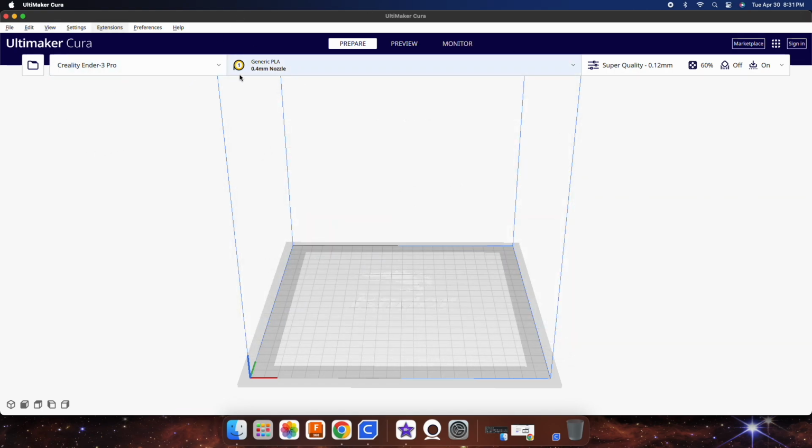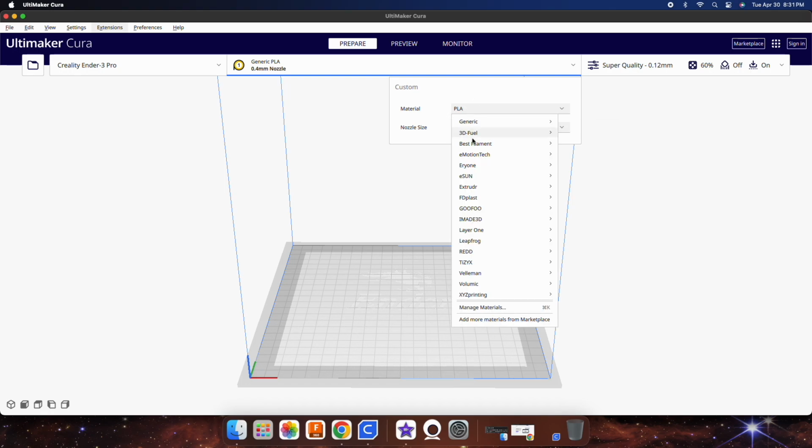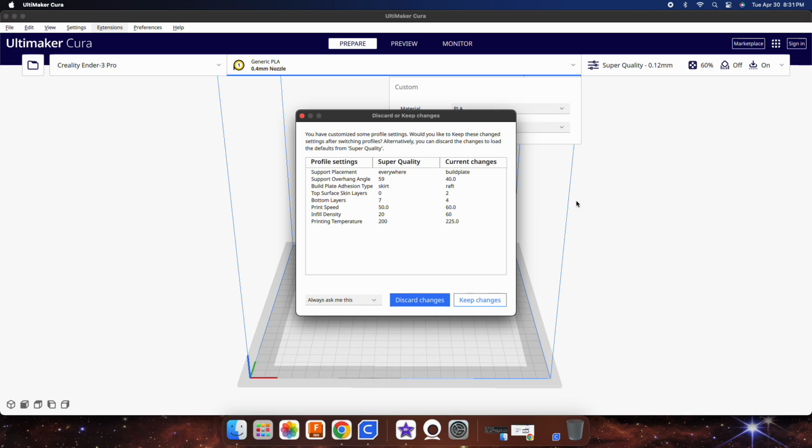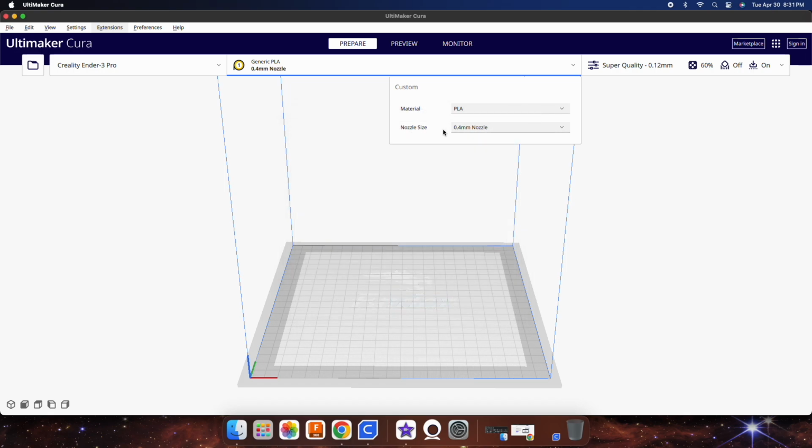Now up here, you have the material information. This is going to depend on what material you're printing with at that time, and this will massively change the settings. Like we talked about, PLA prints at a cooler temperature than something like ABS or PETG. So the PLA, let's see here, I have PLA selected. And yeah, the nozzle size. Like I mentioned earlier in a different lesson, 0.4 millimeters is the most common nozzle size.